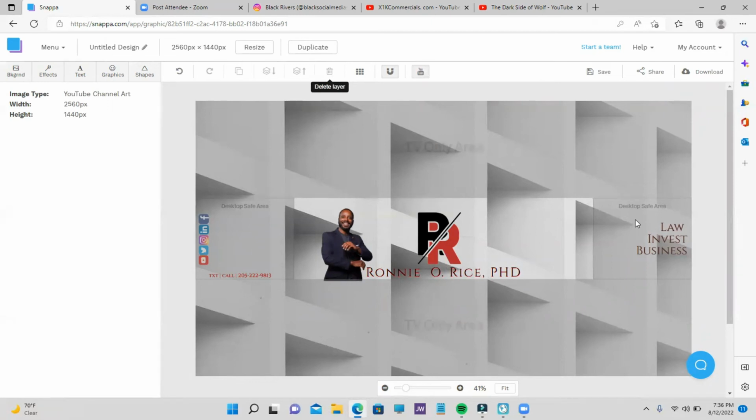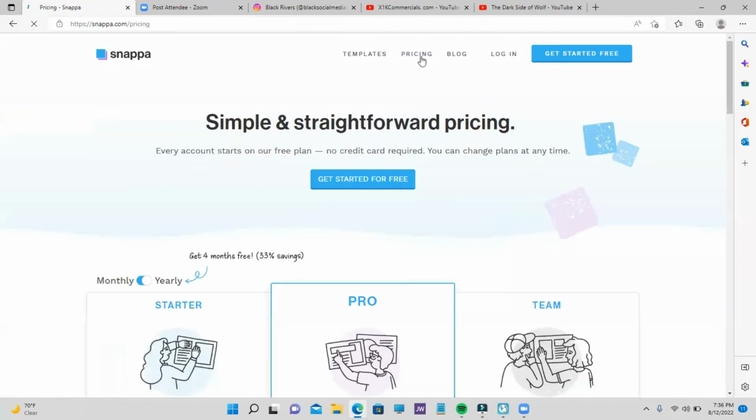As you can see, they already have it set up, desktop safe area. So it's pretty much telling you what's going to be shown if you view the YouTube channel with this banner on it. It's going to show this entire area. But if you're on your cell phone looking at a YouTube channel, it's only going to show this area. So it has everything cut up for you. Like I said, this is the best tool that I've ever used when it comes to creating YouTube banner art. I highly suggest it.